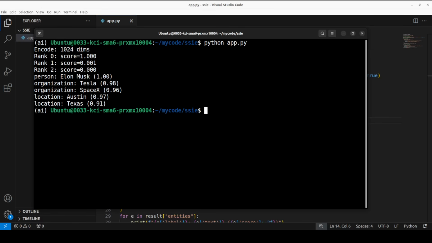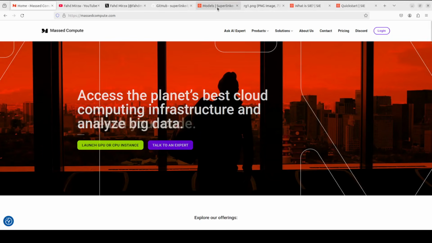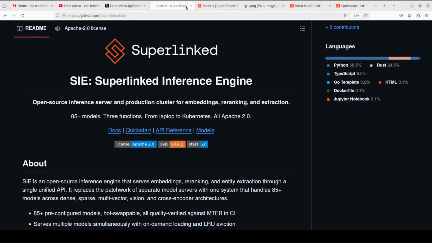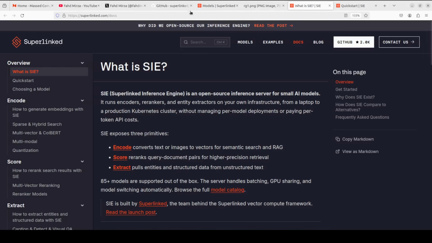So, look, quite a good project, I would say. Let me know your thoughts. I think they have done well. One container, three primitives, 150 models, as I just showed you, on your own system.